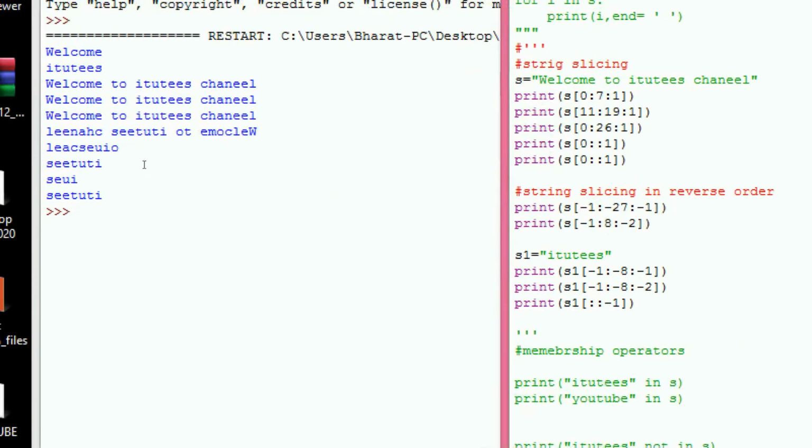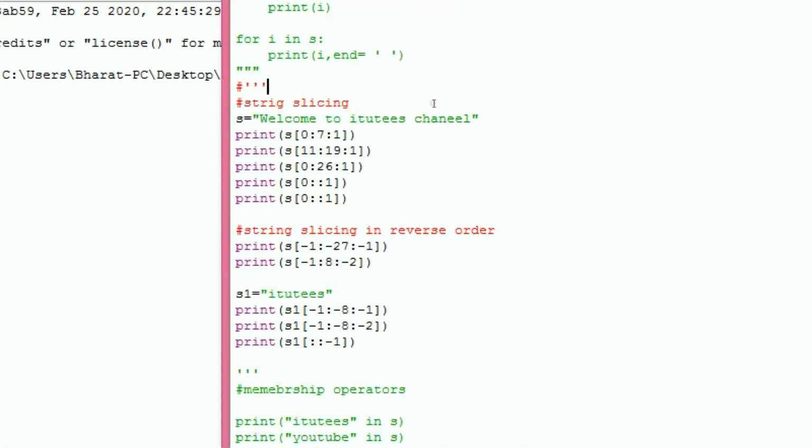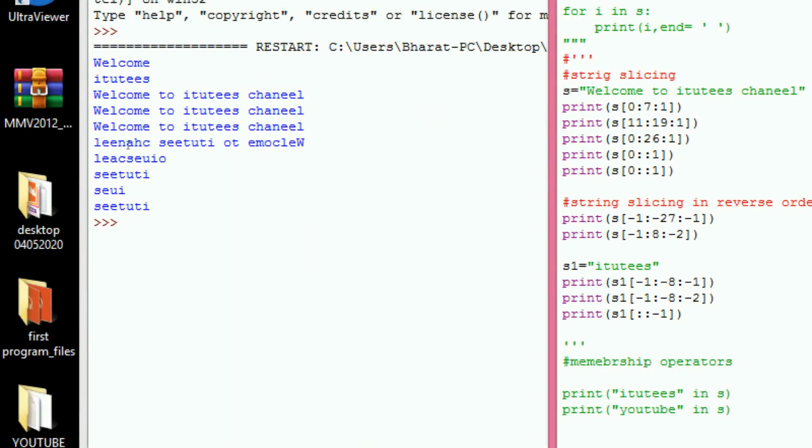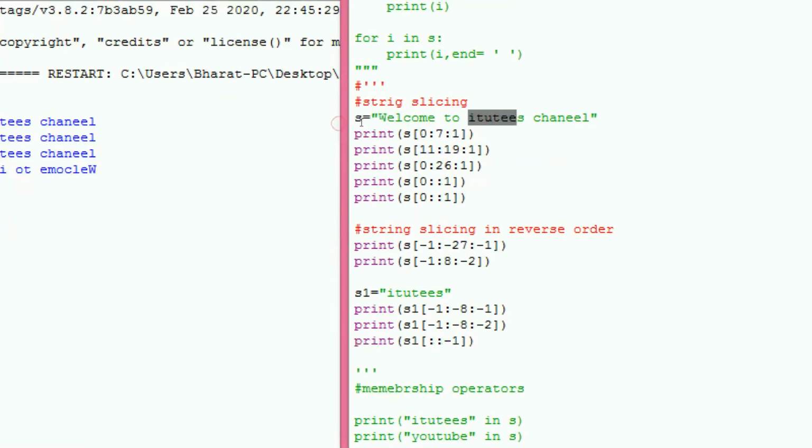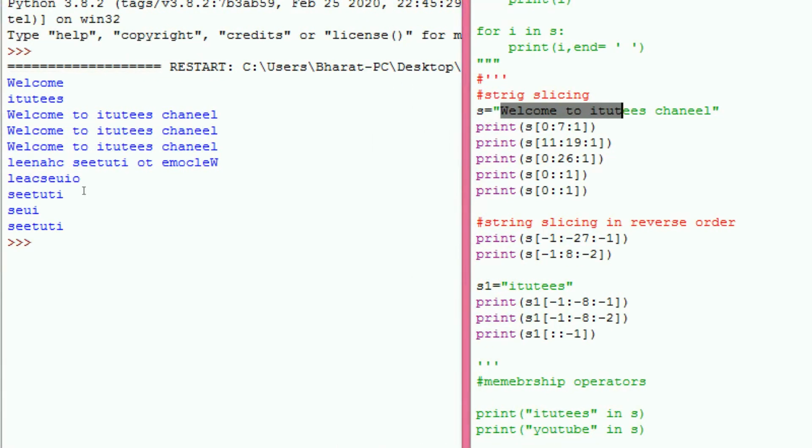So this is the code. First it prints welcome, so 0 to 7. After that 11 to 19 prints ITUTEES. Then 0 to 26 prints welcome to ITUTEES channel, and the step of 2 prints alternate characters. Next, string slicing in reverse order. So this is the reverse order. We already discussed all these in theory classes.